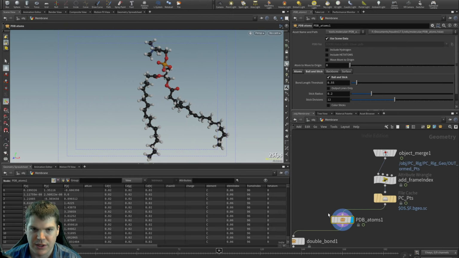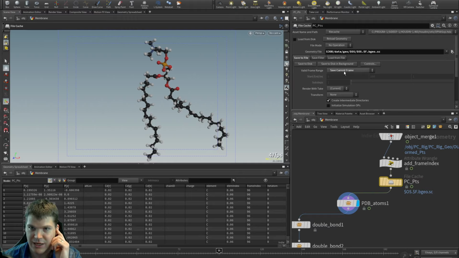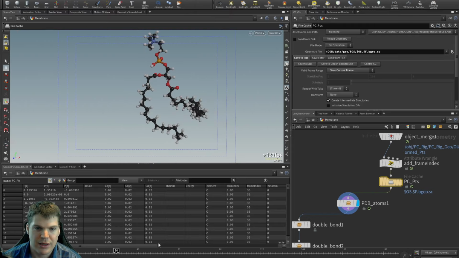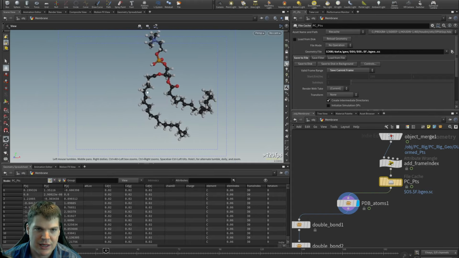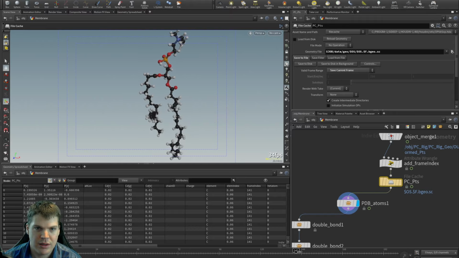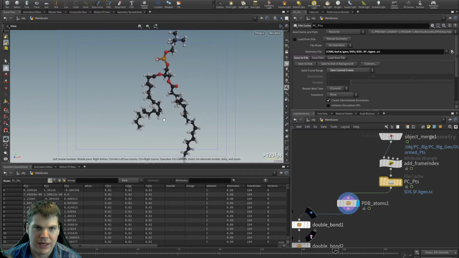All right, so what we'll do is go in here and write out some poses. I'm just saving the current frame, so I'm going to save frame 96. That one's kind of curled up on itself, and as far as I can tell, there are no intersections here. So let's save that one. We could do something like that.